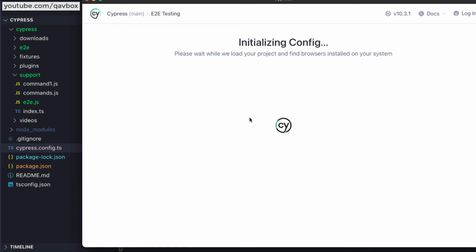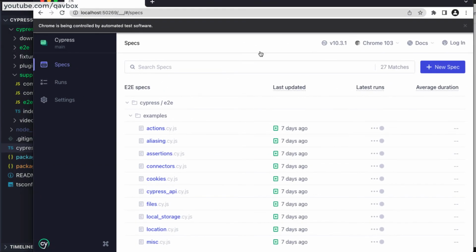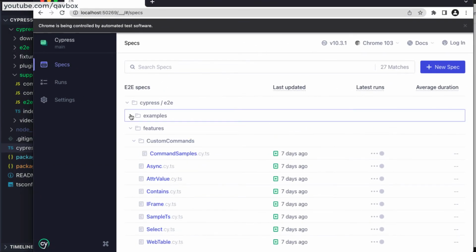So I'm selecting this one, and now it is asking where you want to run your test cases, or open those spec files or the E2E files, in which browser. I'm selecting Chrome, and I'm starting the UI. And you can see that this is how it is appearing. Now it is very familiar, right?